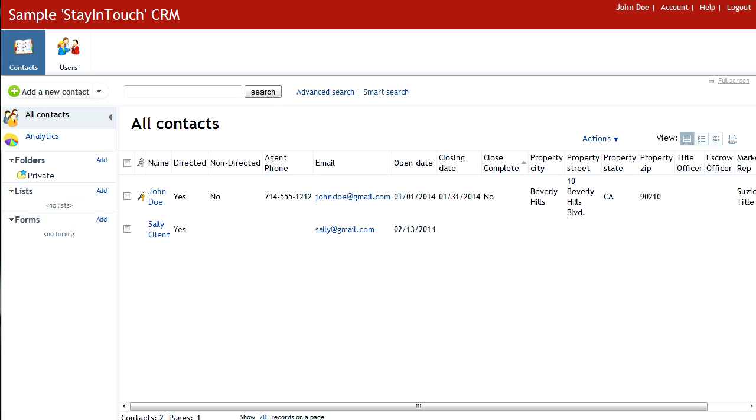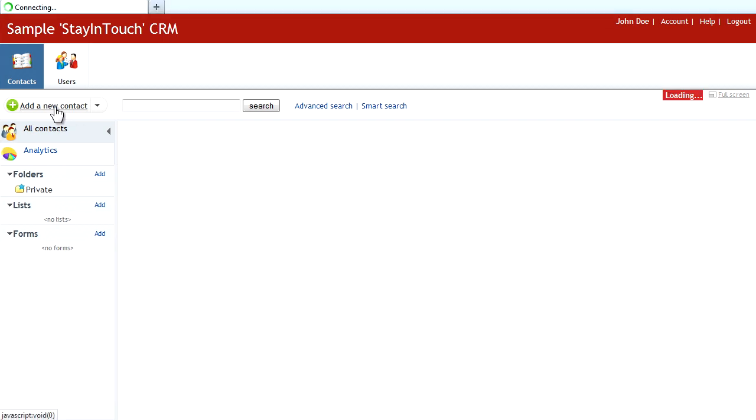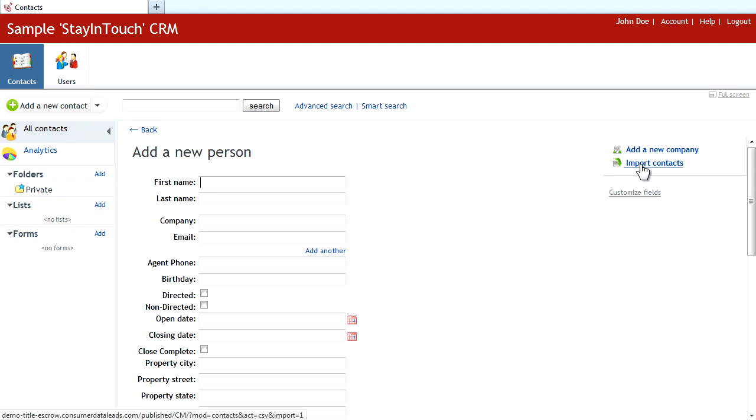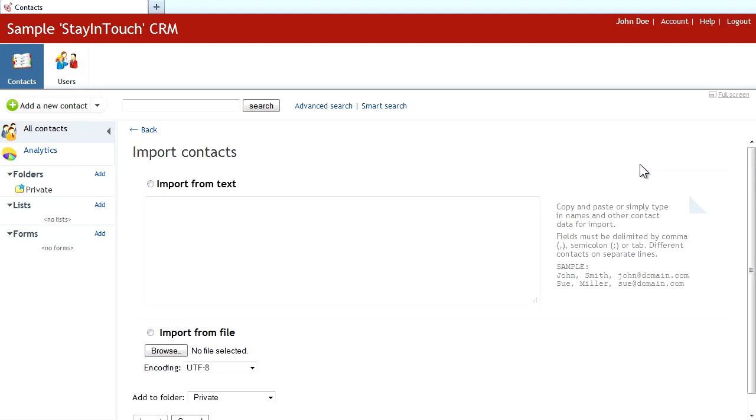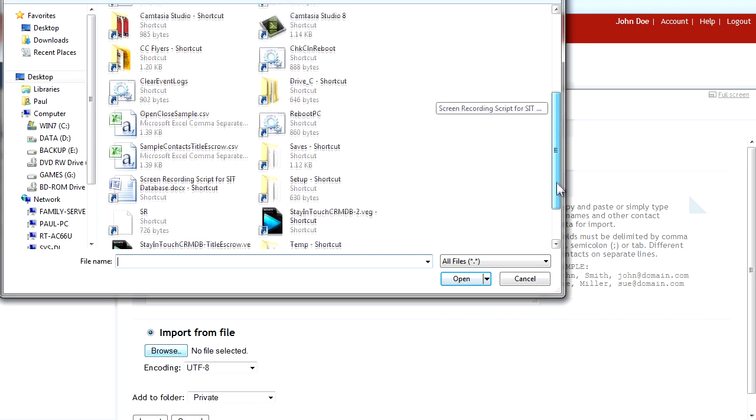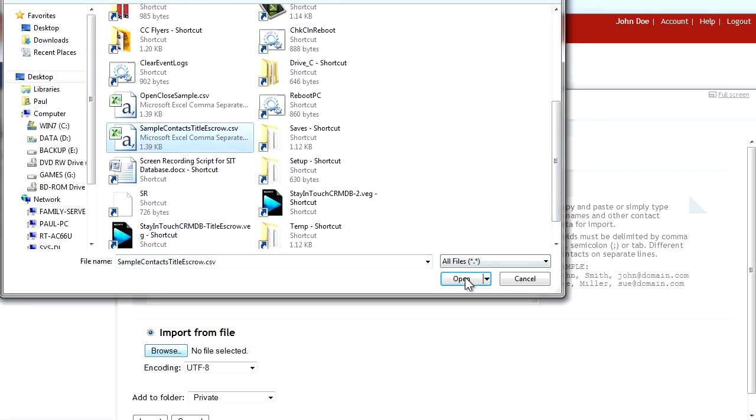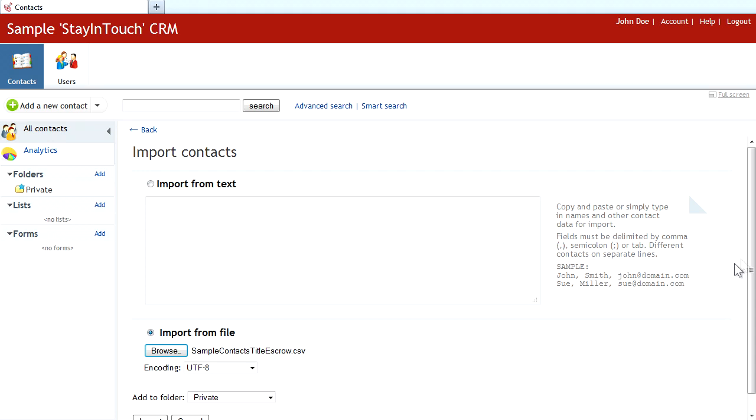Now that we have our CSV file ready, let's return back to the CRM database, and we're going to click Add a New Contact as if we are adding one new one, but this time we're going to choose the Import Contacts option instead. Our options are to import from text, which you could copy and paste in here, or in our case, we're going to import from the file that we just created from Outlook. We click on Browse, select our CSV file, and then click on the Import button.